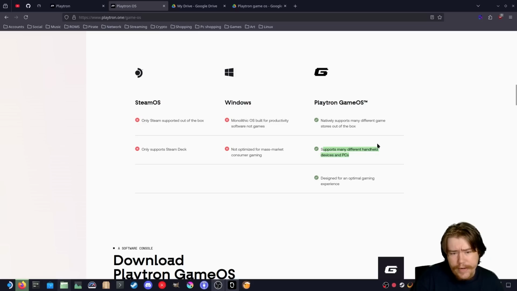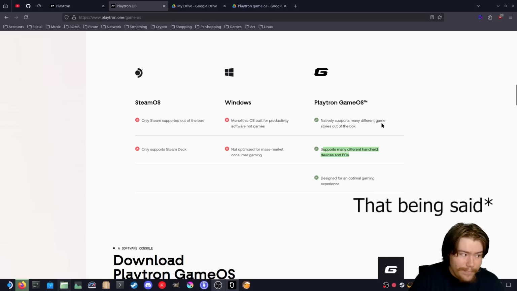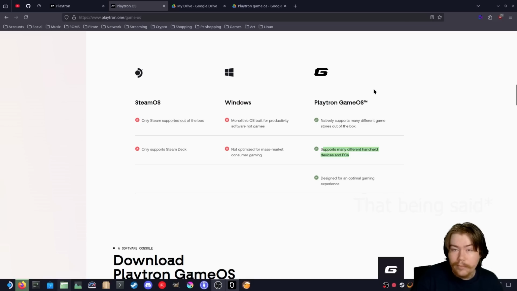And then it says it supports many different handheld devices and PCs, which is true. You can install Playtron on any device you want. That being said, it might have issues. There might be missing features. There might be all types of different problems that might occur.